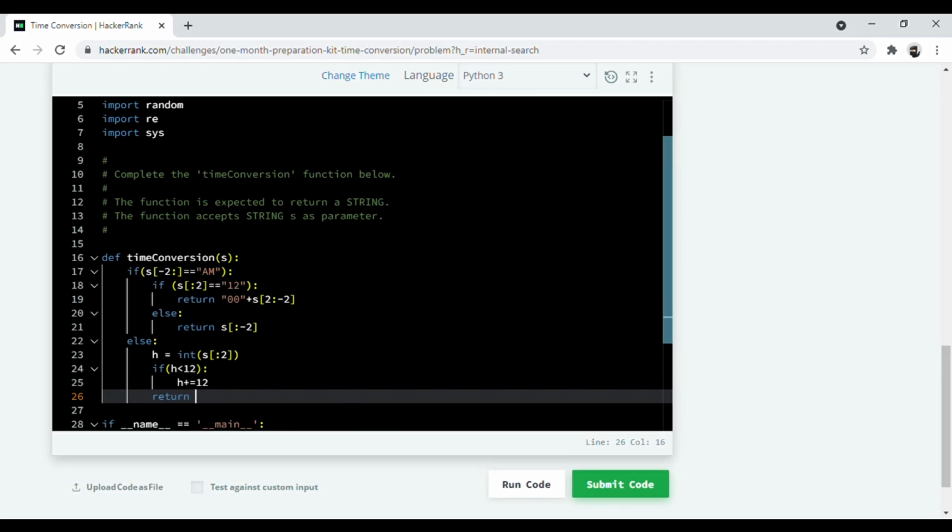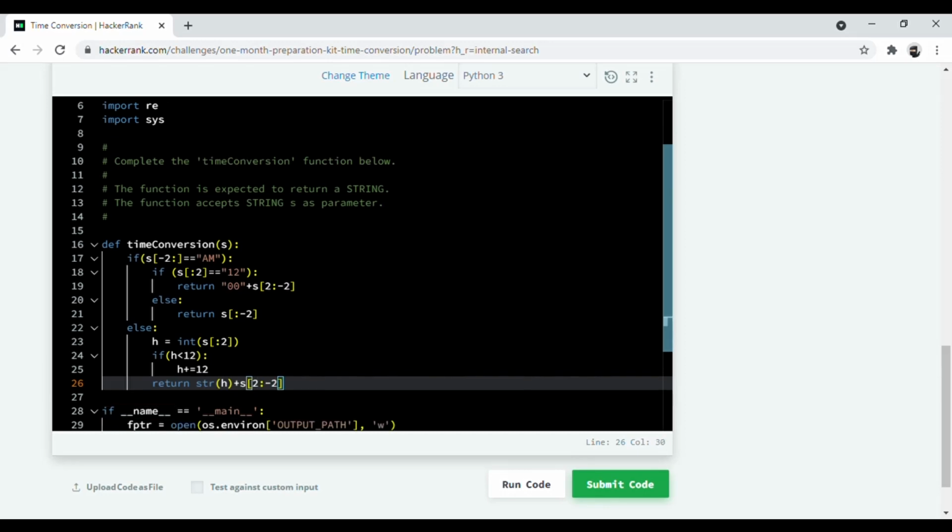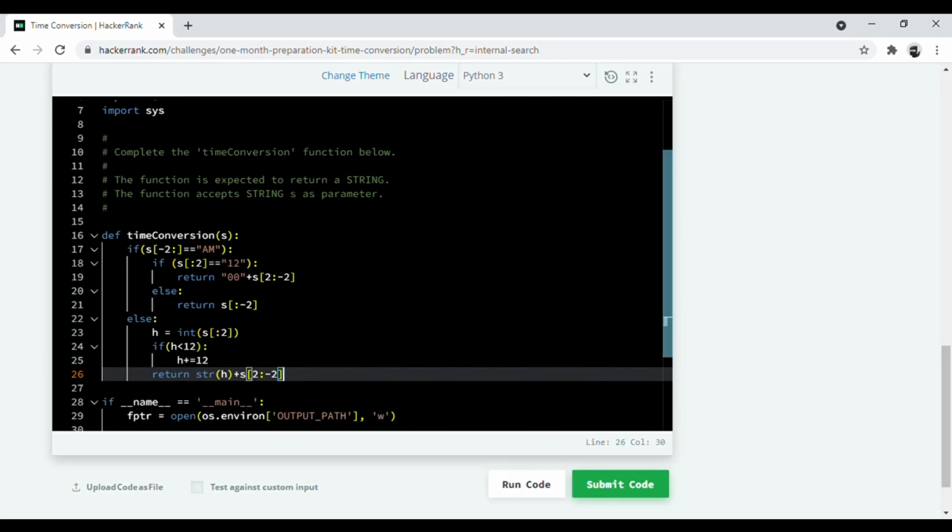Over here, we first take h, which is the hours, but we again have to convert it to string. So string h, and then the string s from the second index till minus 2, which is before PM. And there we have it. I think this should work. Let's just check once. Submit.